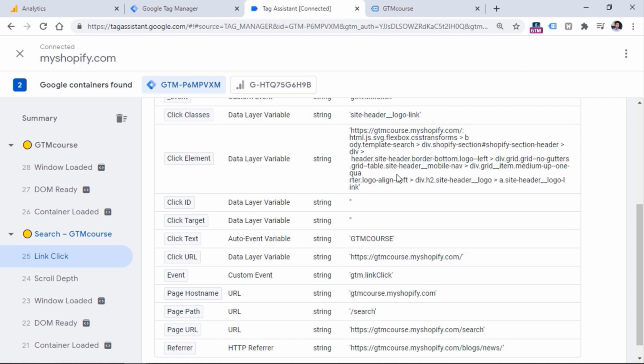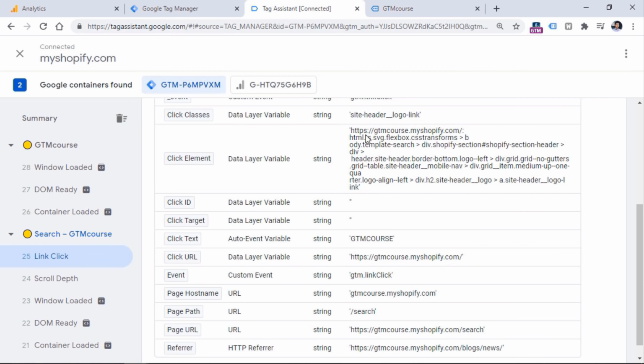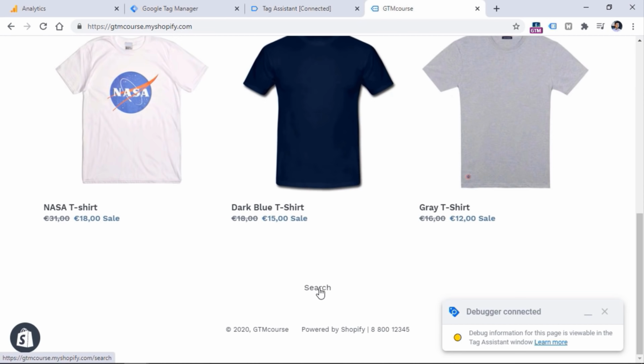What I'm getting at is that sometimes you can use click classes as a variable to distinguish whether the link click happened on one type of element or on the other type of element. So for example, in this case, I clicked on this element and its class was site header logo link. If I clicked at the bottom, that link had no class at all.